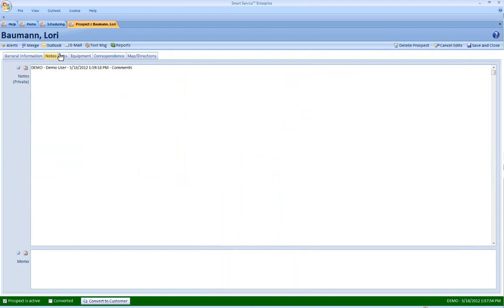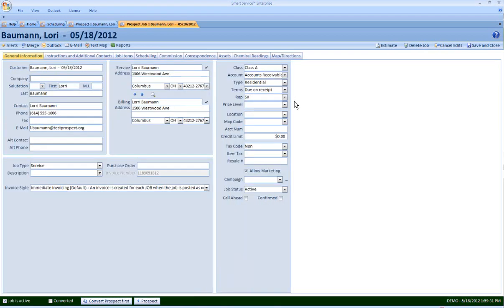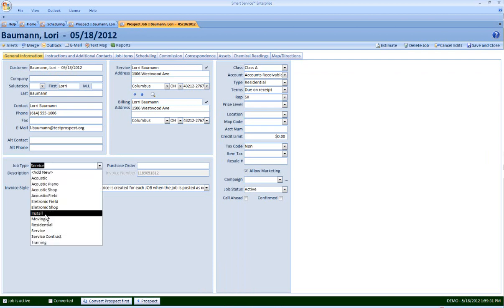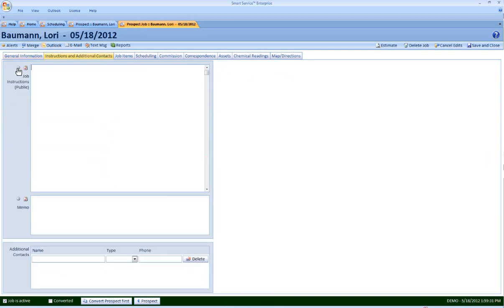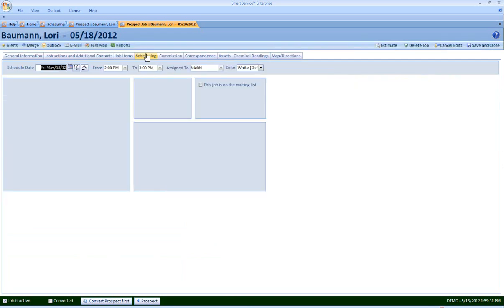We'll then open the Jobs tab and select Add New Job. This is our proposal or estimate. I'm going to save this record. And inside of this prospect job, we can set our job type. We can provide a description. We can add our job instructions to appear on the estimate. We can add our job items inside of the Job Items tab. And our scheduling is populated with the time that we selected on the scheduler for that particular employee.